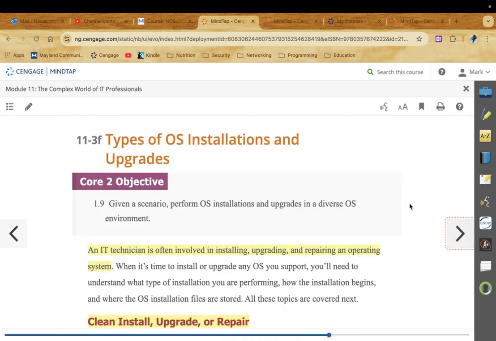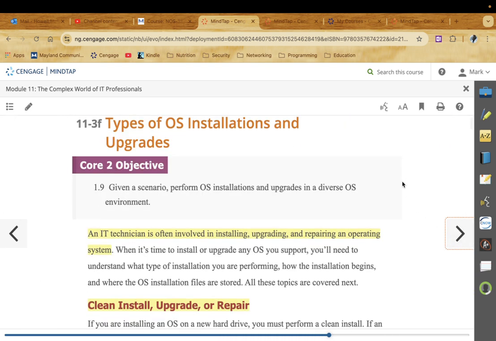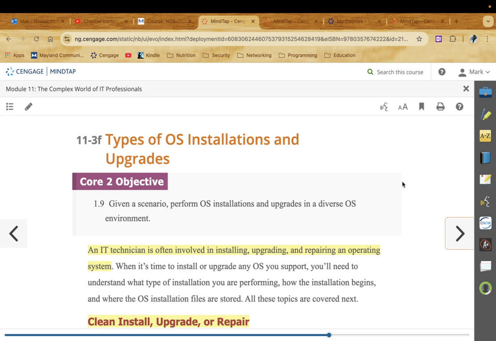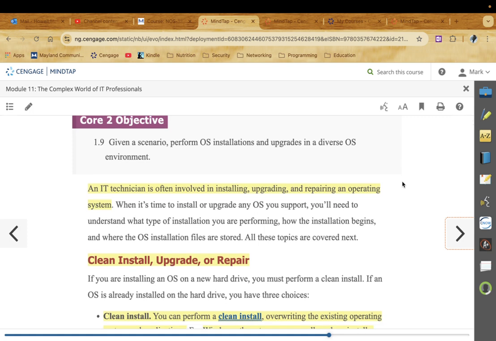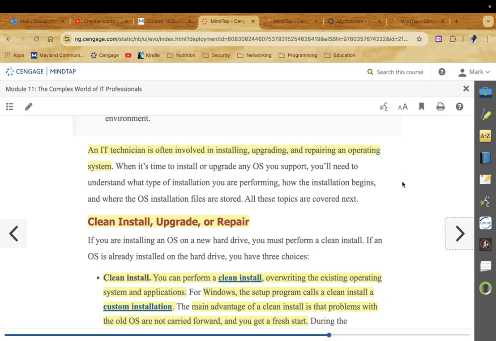Now, if I want to do operating system installations, there are several different types that you can do. I can do a clean install, which basically means I've got a new computer or I've got an old computer, but I don't care about any of the data that's on there. I can then overwrite everything on the system and put everything in new.